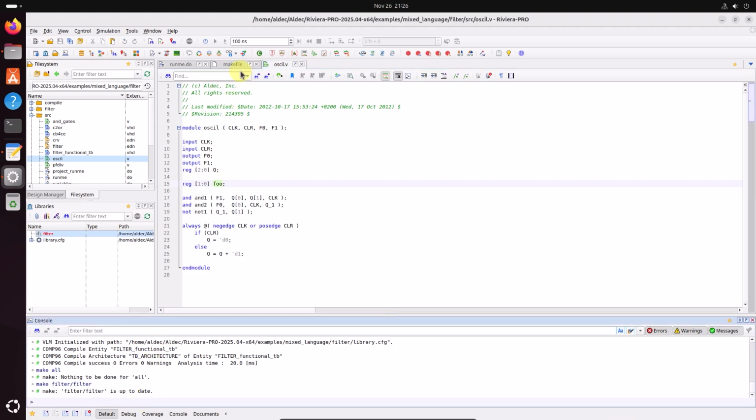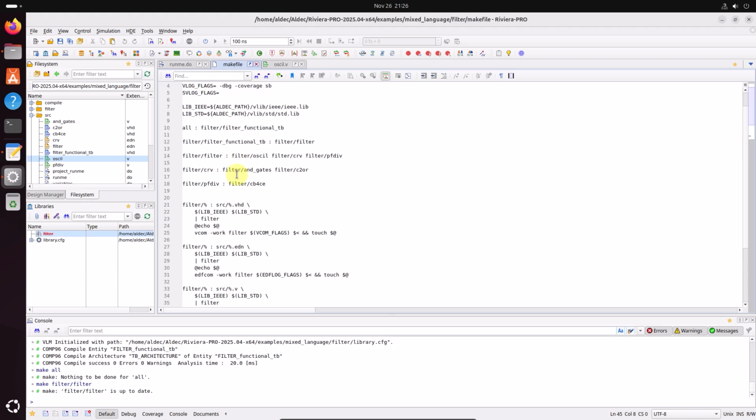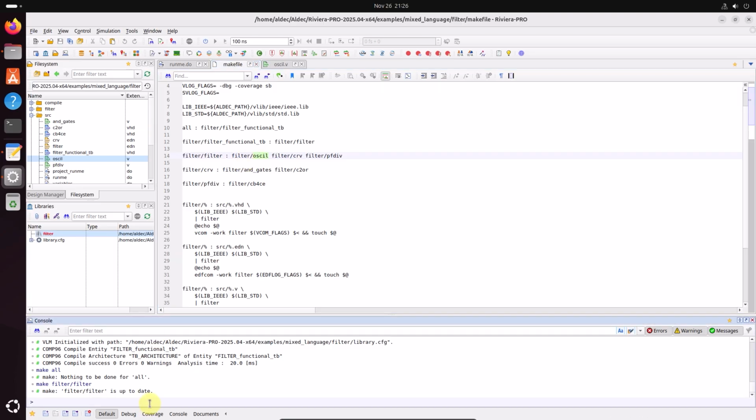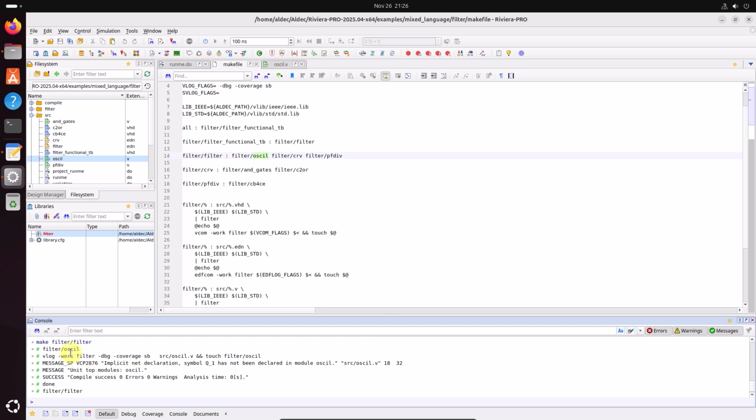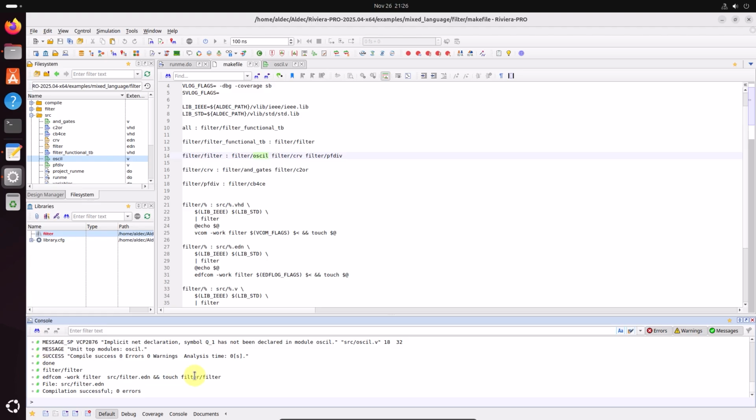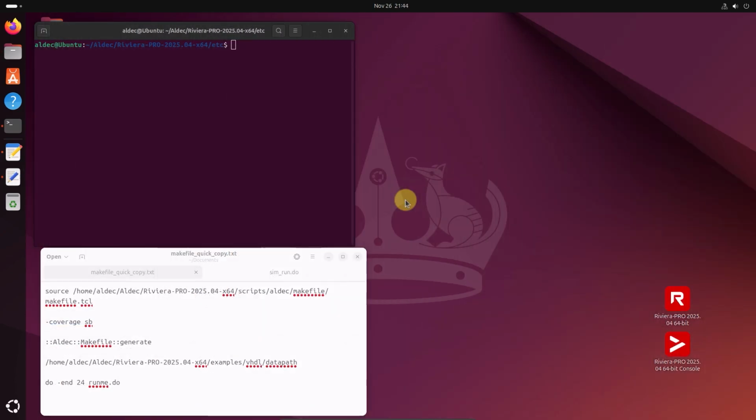Notice in the makefile that filter is dependent on this file. So I'll just use make filter/filter again. And now see that out of all the files that filter depends on, only OSL is compiled, followed by filter itself. So that's basically how you use the makefile_tcl macro to generate a makefile for your design.